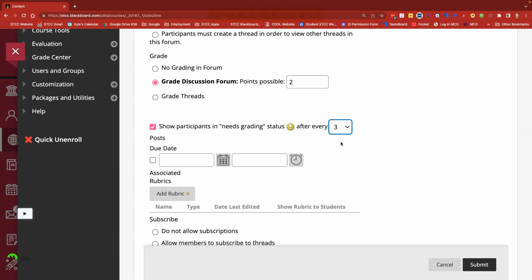However, this is usually an indicator that the students have met the minimum criteria that you have asked them to. If you ask them to create 2 posts, this would not give you a flag in Blackboard, or in this case an exclamation point, to let you know that the student has met the criteria that you have set up in your needs grading and to them in the discussion forum.